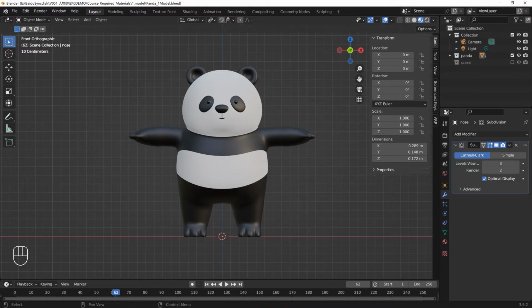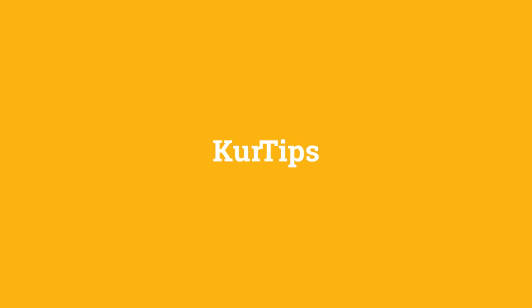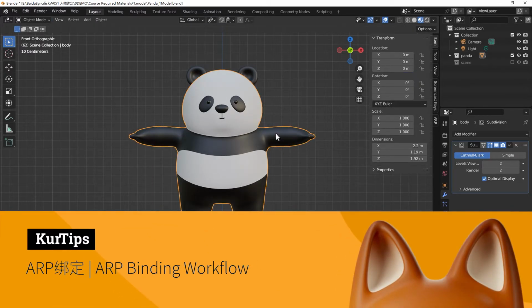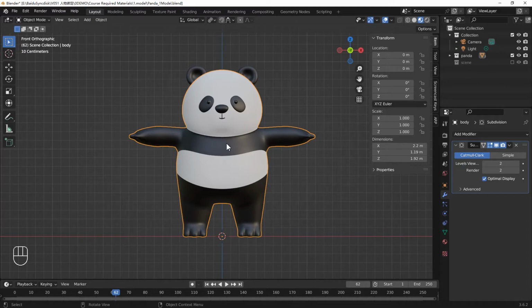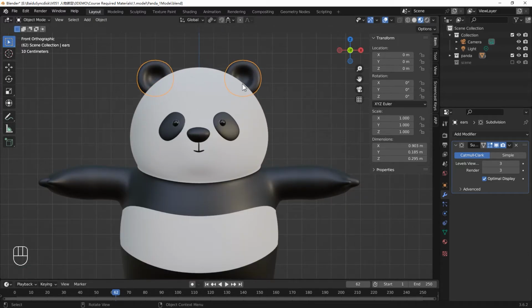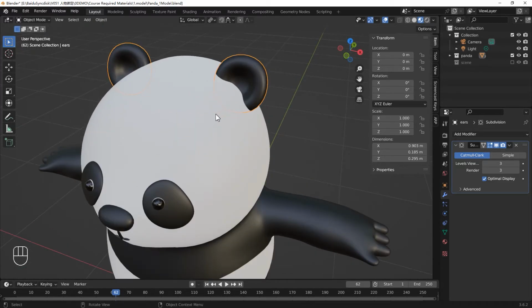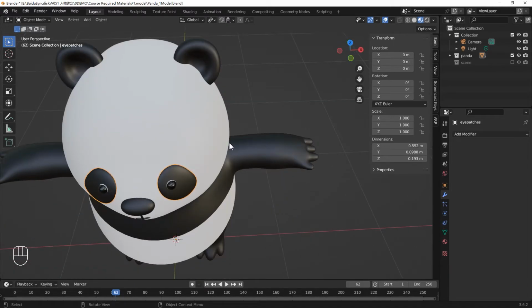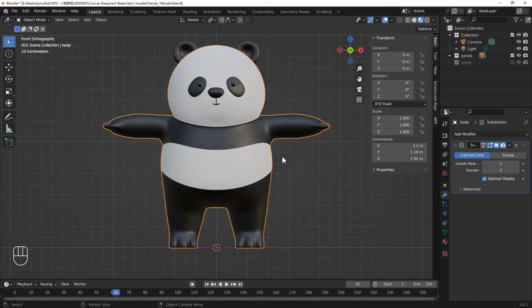Let's move to our next section. We will use AutoRig Pro to bind our character. Please make sure you have already installed AutoRig Pro on Blender. First, we need to select the main object of your character. It should have the head and the body. If your head and body are separate objects, you can use Shift to select them together. For the rest, the eyes, the nose, the ears, I modeled them separately. We can select them later. First, let's select the body, the main object.